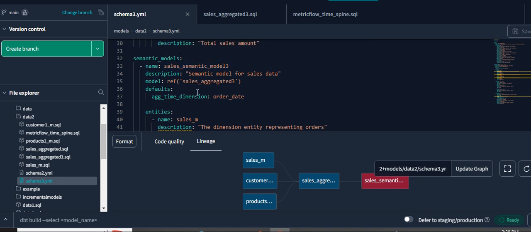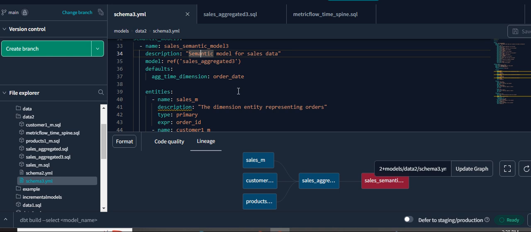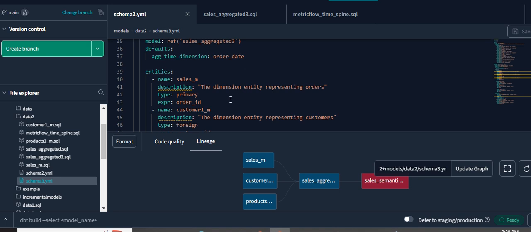Firstly, it defines a model named sales aggregated 3, which aggregates sales data along with customer and product information. For each column in this model, detailed descriptions are provided to clarify the data's meaning, such as order ID being the unique identifier for each order, and customer name indicating the customer's name.